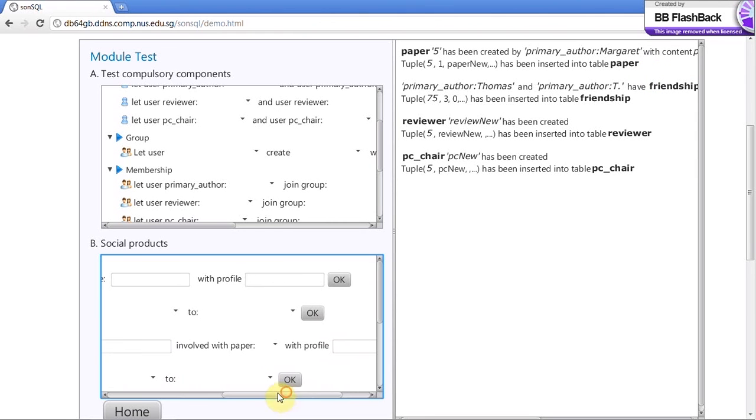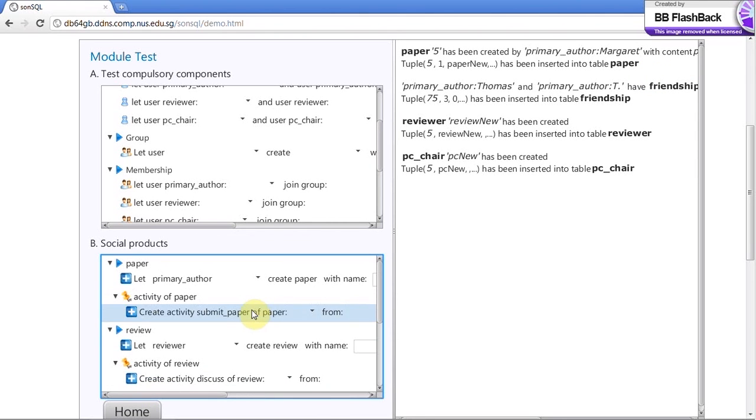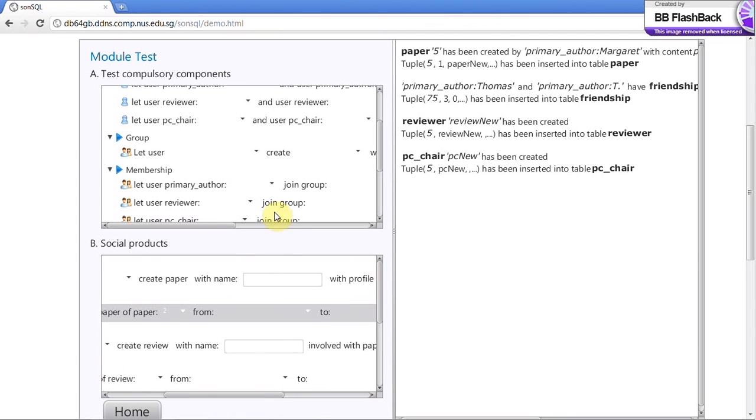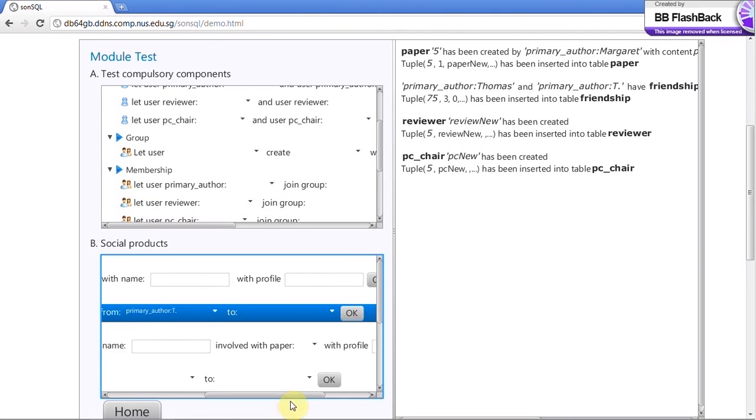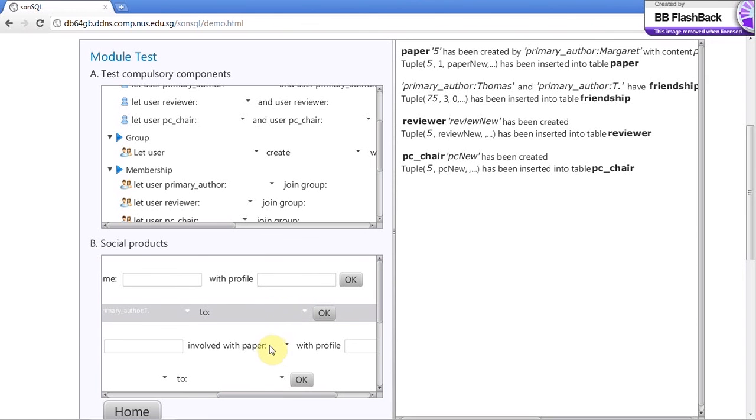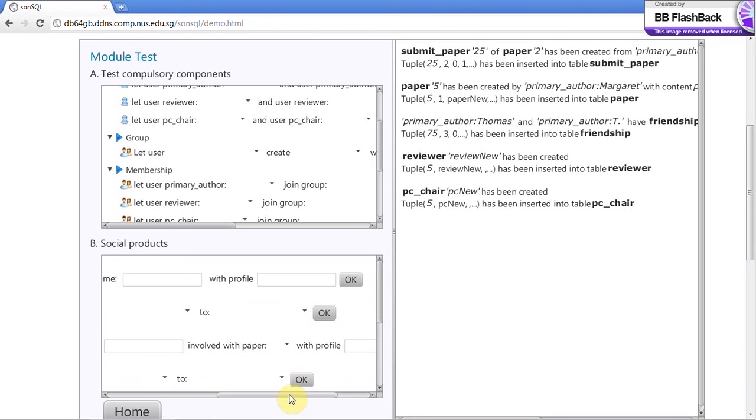Similarly, you can also add some activities for this paper. For example, for paper we know we only have the submit paper activity, right? So now we try to submit paper 2 from a primary author T to a particular PC chair, Margaret. Then you can find one tuple for the relationship submit paper will be created on the right-hand side of our interface, and so on and so forth.